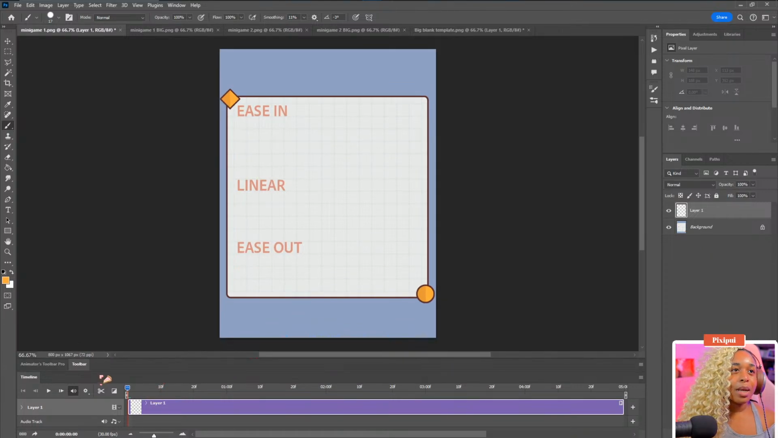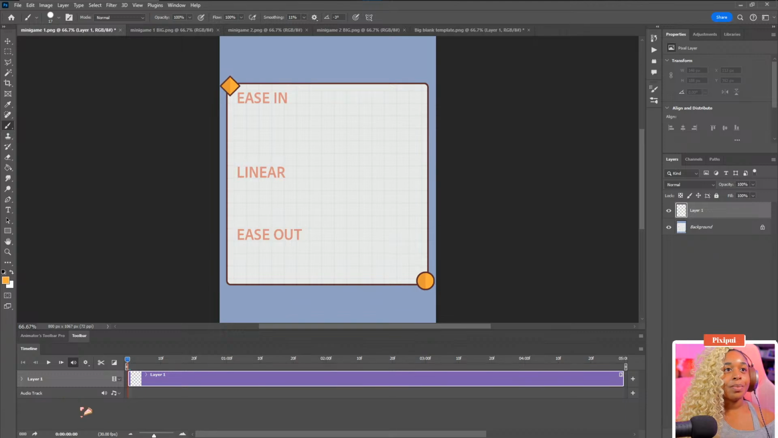I'll minimize this one just so you can see what we're working with here. There we go. So we've got our layer one. It can't see our background layer, which is good. If it can, that's okay. We can hide it in our own way.